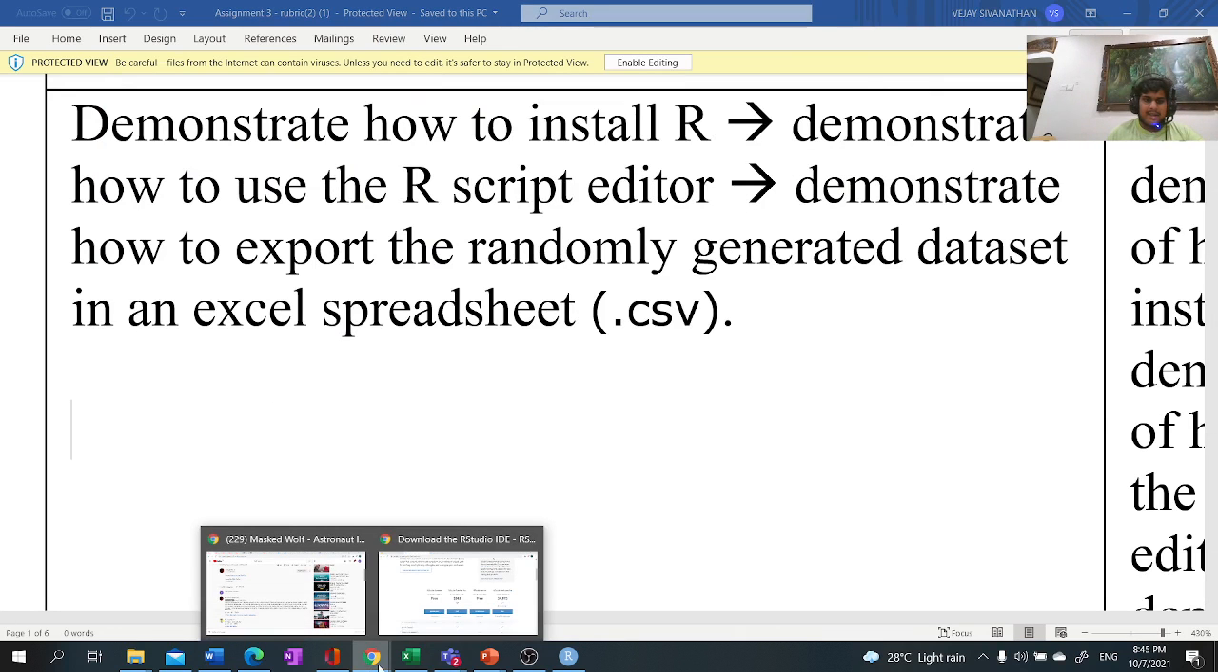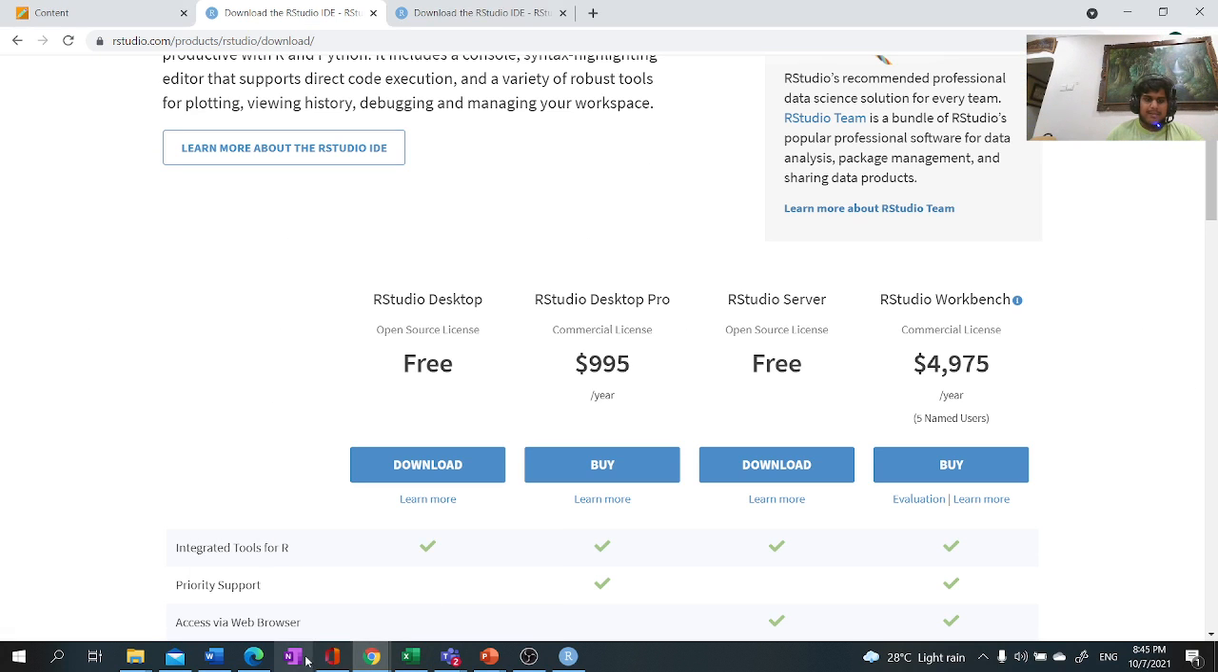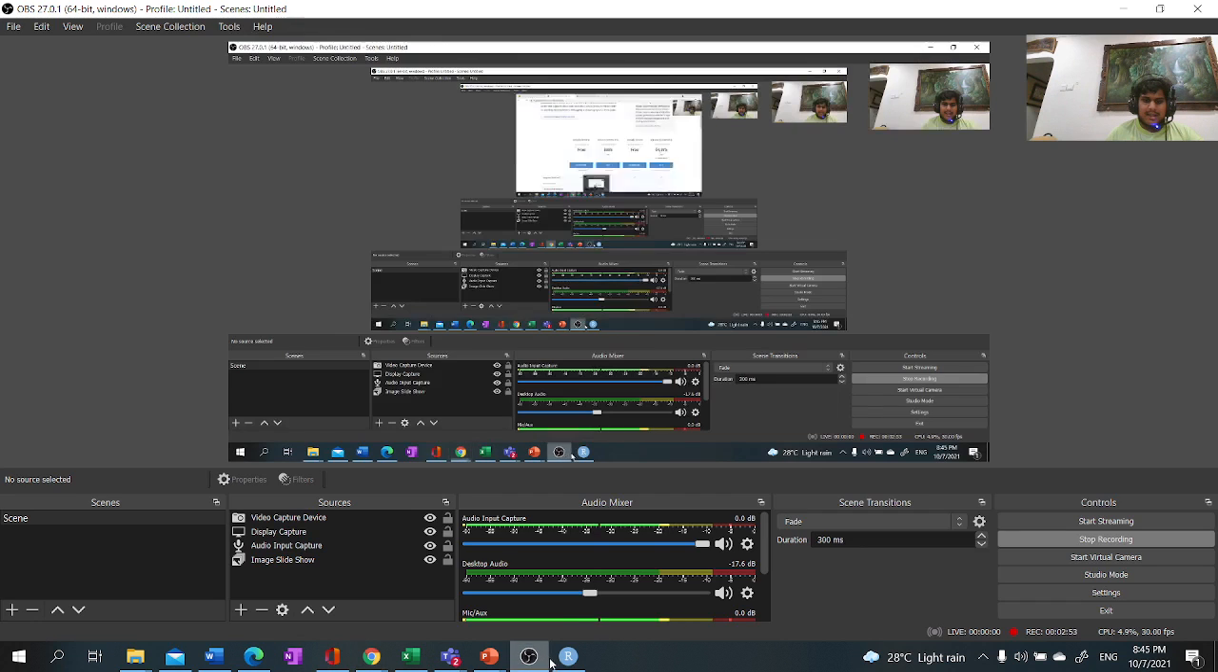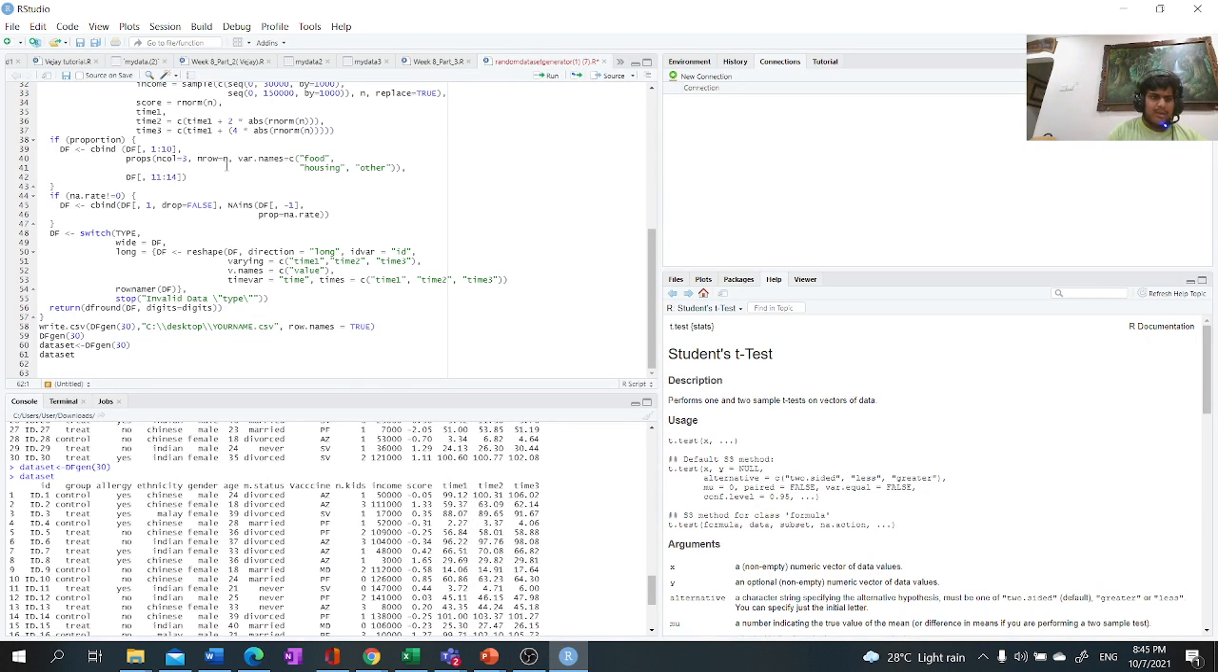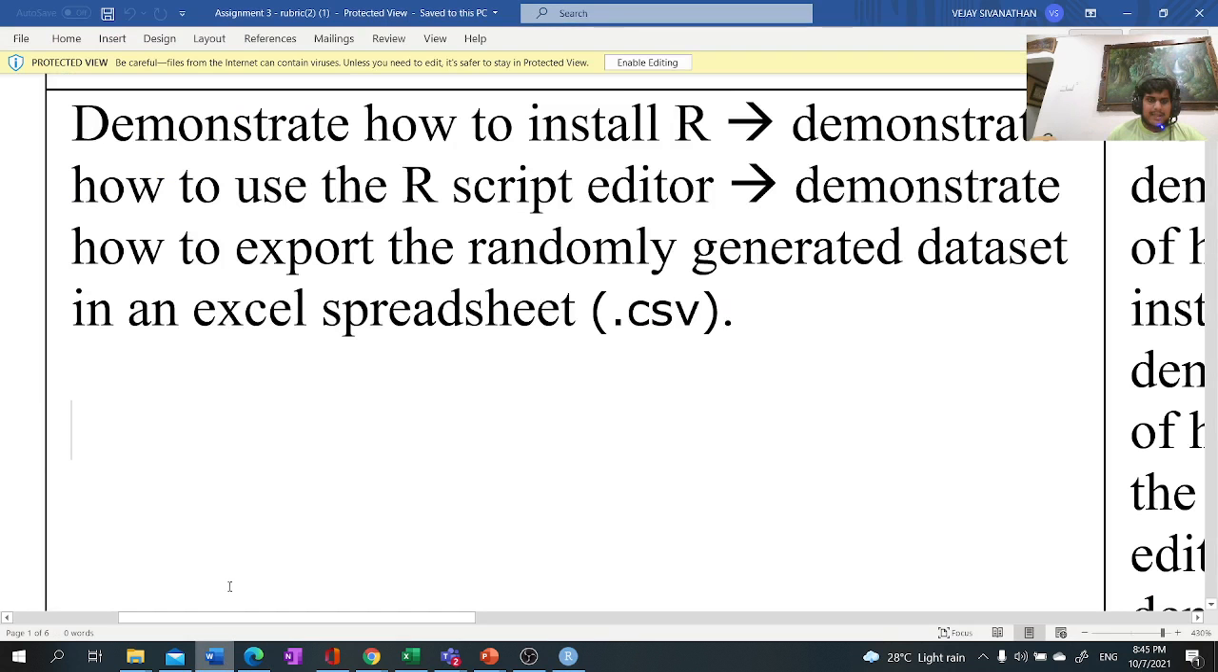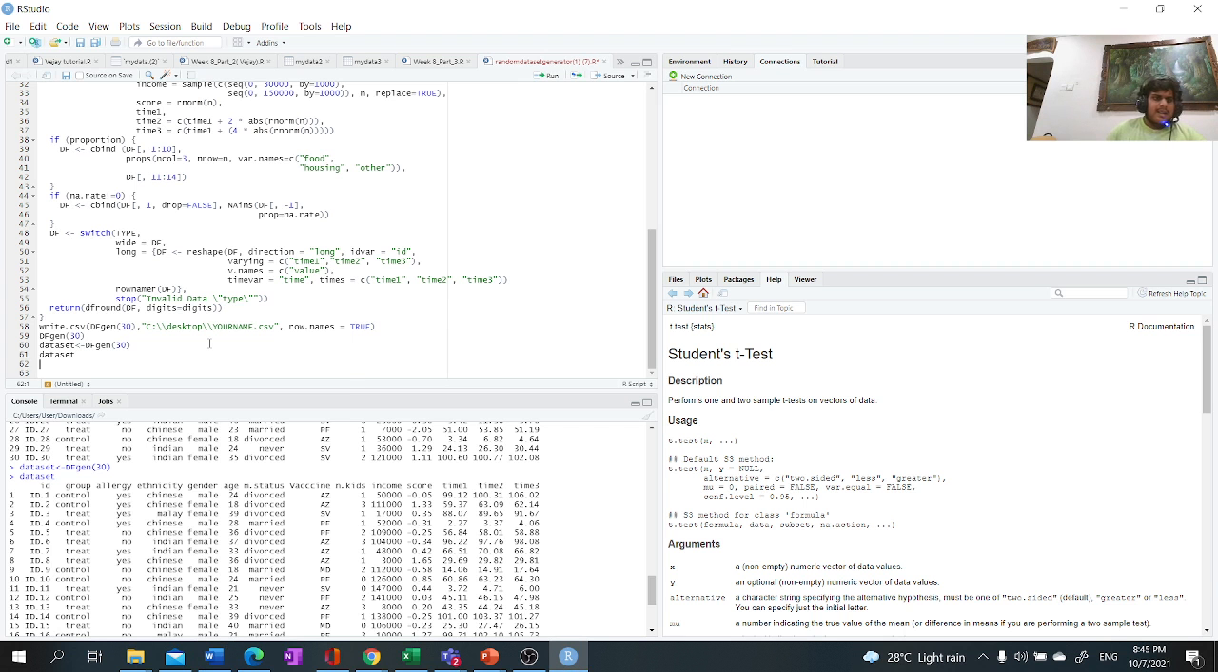So in this part, I've completed the second part of the assignment. So now basically in the R script editor, there's two parts. This is the part where we code our information, and down is the console, where the information comes out. So now the third part, which I will explain, is how to export the randomly generated dataset in an Excel spreadsheet. So for this part, we'll have to add a few pieces of information.